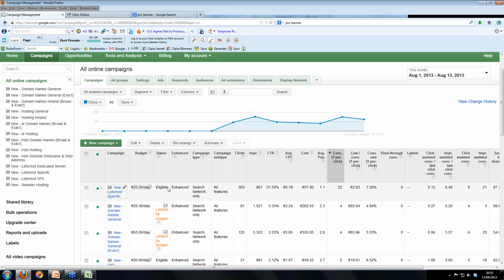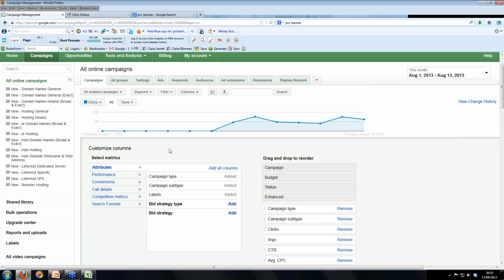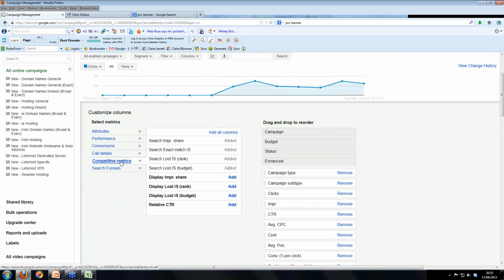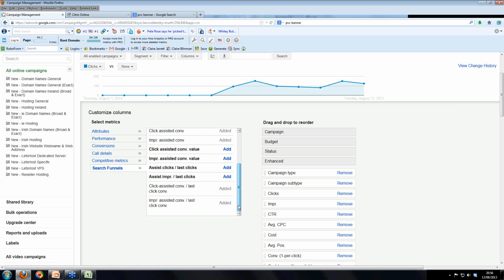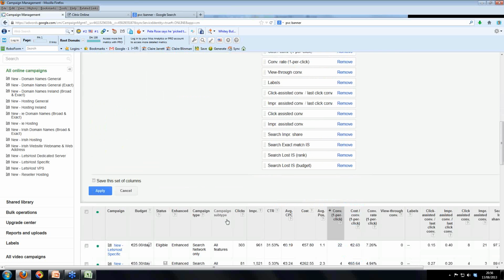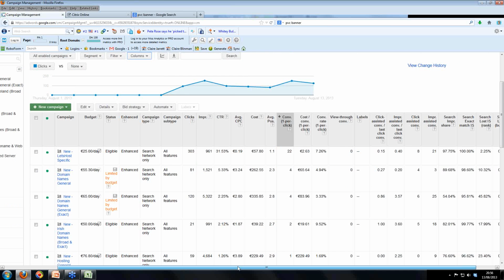Okay. So let me show you how to turn that on so you can actually see that. We would go to columns, customize columns, and it's then in search funnels. So it was columns, customize columns, search funnels, and you can see I've then added in click assisted conversions. I clicked add, impression assisted conversions, I clicked add, and I then applied it. Okay, and that will give you these 2 extra columns.